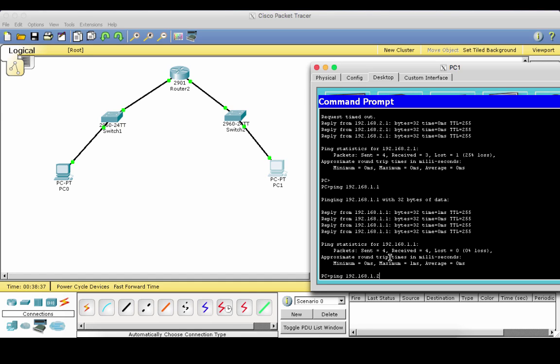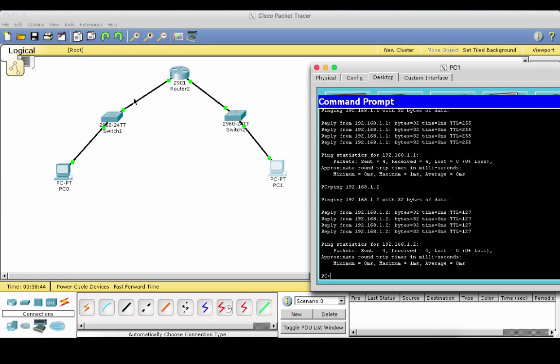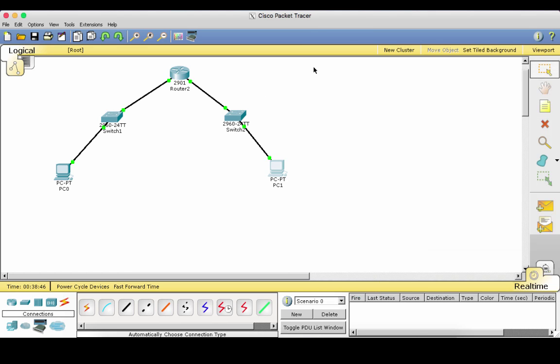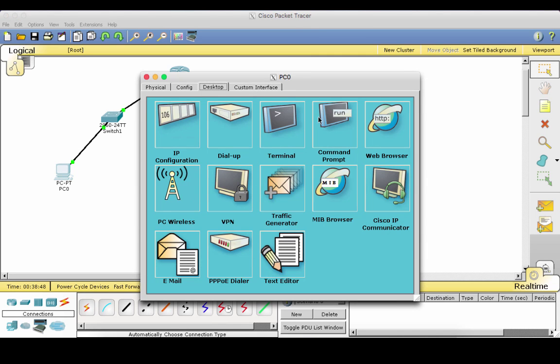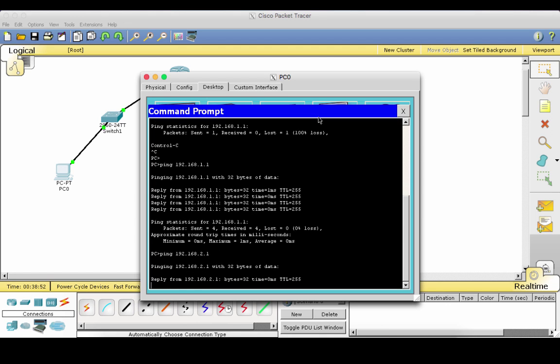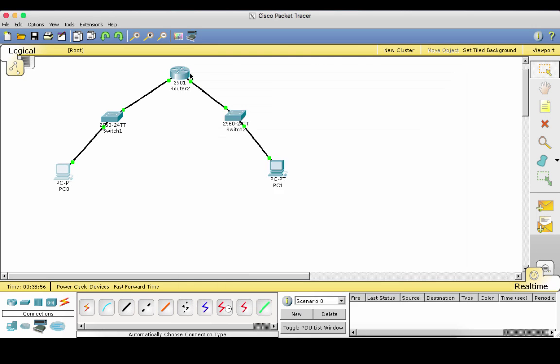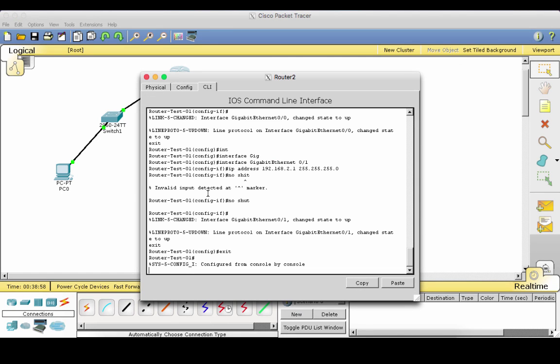So now can I ping down to the PC? Yes, I can. So this is going from here to the router, to the switch, to the PC, and back again. Yes, I can. Excellent. So that's without any routing protocol. That's a really basic configuration on a router.